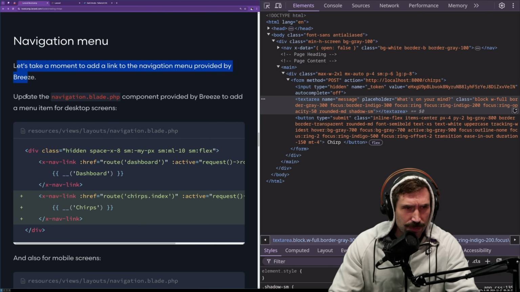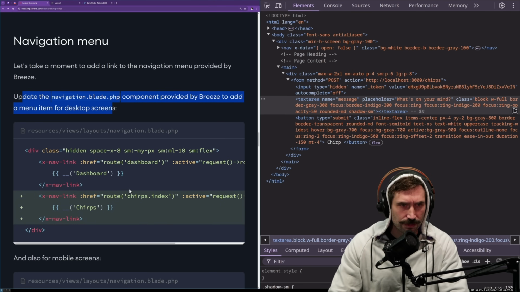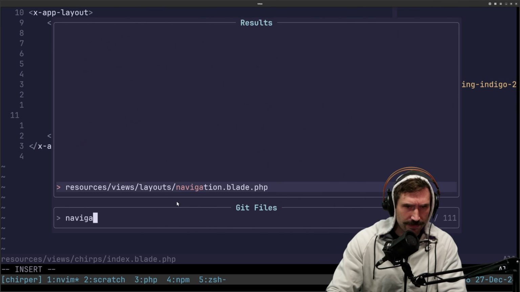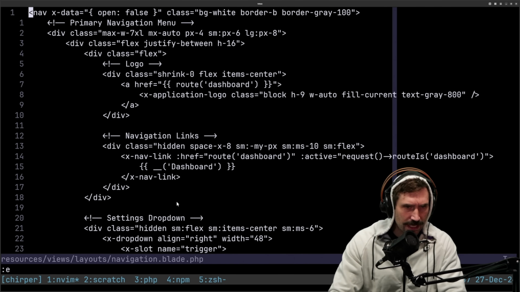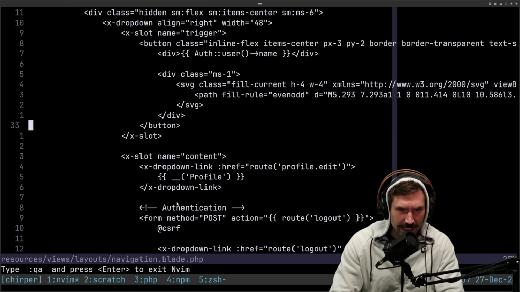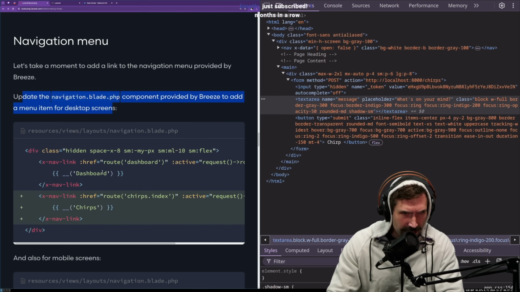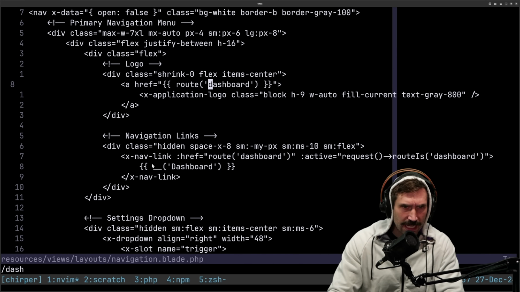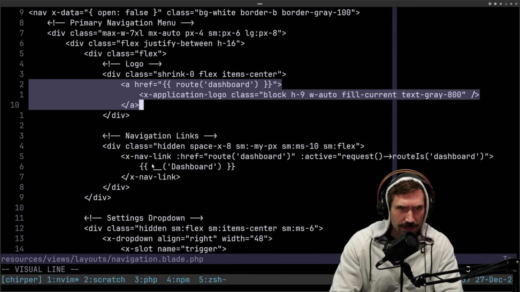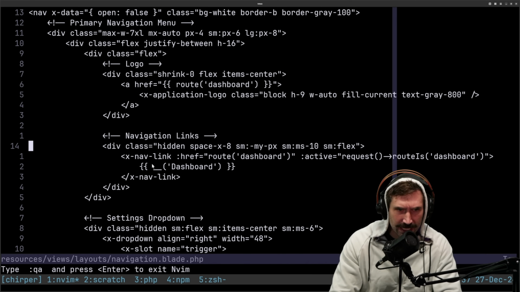All right, so if we do this one, update your navigation blade PHP component to provide a breeze to add a menu item. Okay, so let's do that. So navigation blade, and there's that whole not highlighting anything again. I'm not sure why that's not highlighting anything, but that's fine. So where do we have this navigation? I bet you it has the word dashboard right here. So this looks like it. Application, class logo, navigation link. So we have our dashboard link right here.